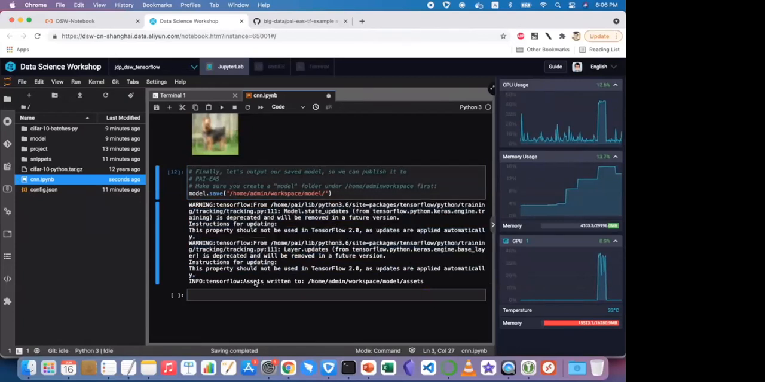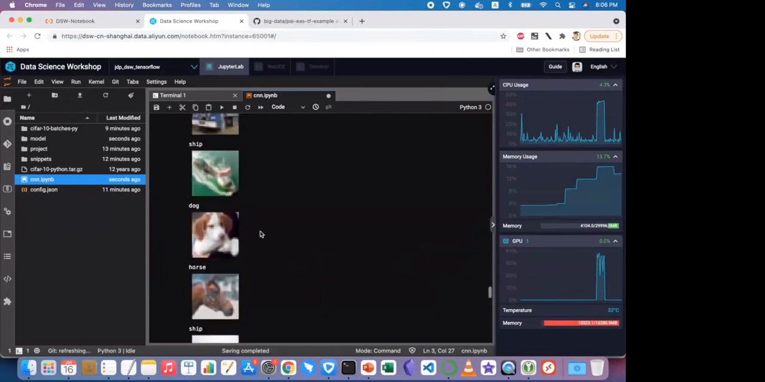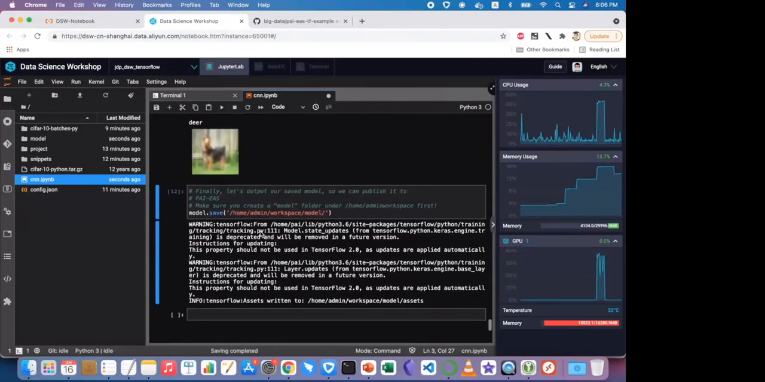We can ignore them for now. It looks like the model assets were successfully written out to the model folder. So we've now done everything that we need to do to train and save the model. How can we deploy it as an online API that anybody can call? That's where things get a little bit more complicated. So let's go ahead and take a look at that now.